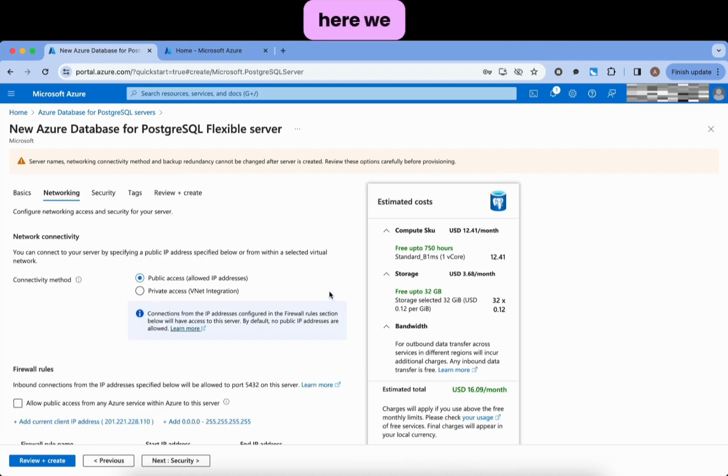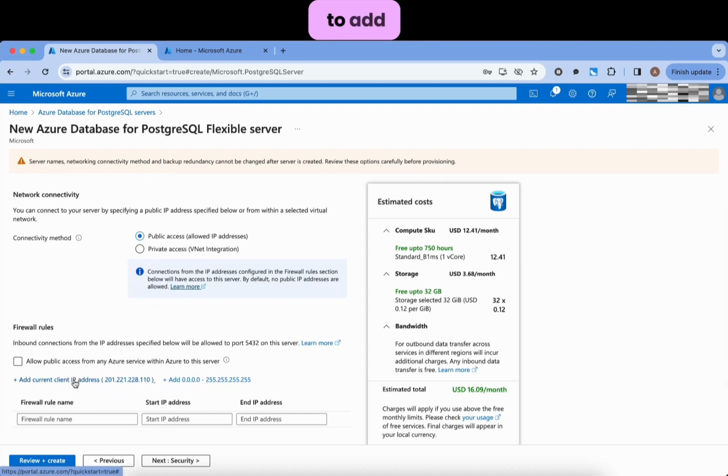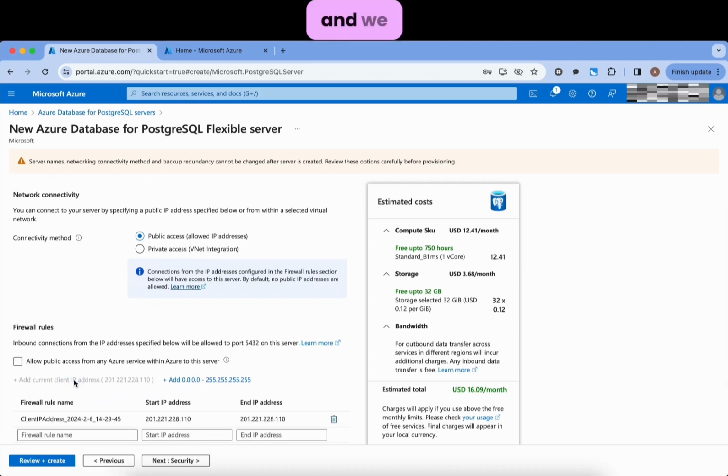Here, we want to choose either private, which only includes Azure services, or public, where you whitelist an IP address and then it lets you connect to it. So let's leave it here, and here we're going to add our current IP address, and we are going to add the one for Azure.